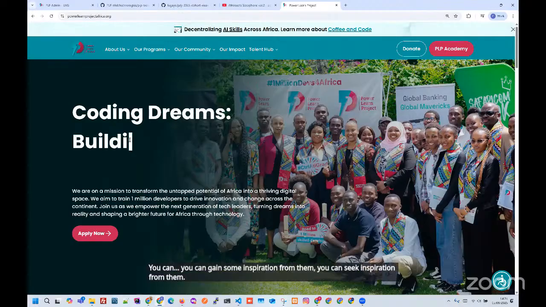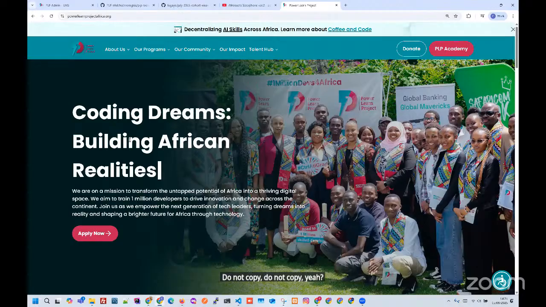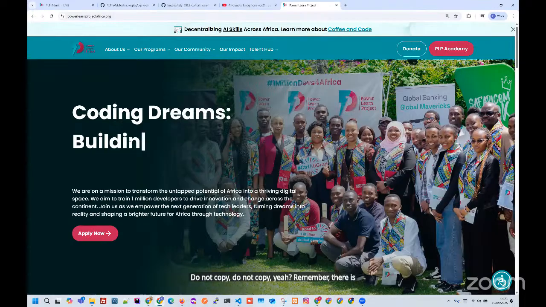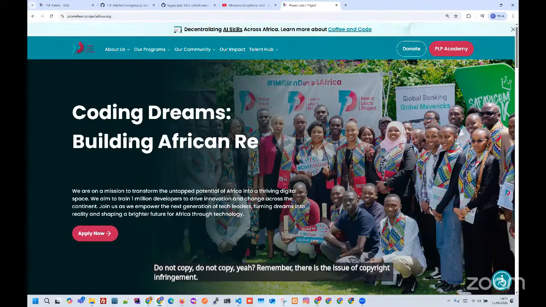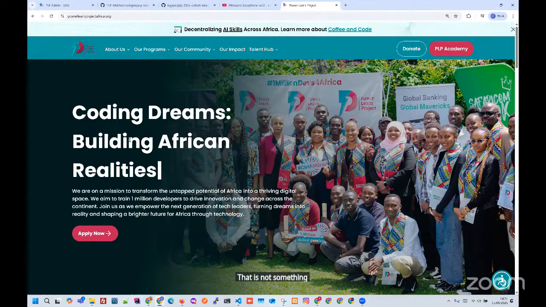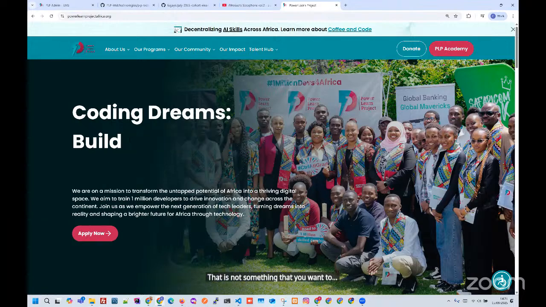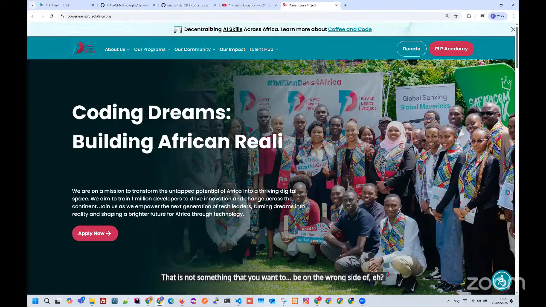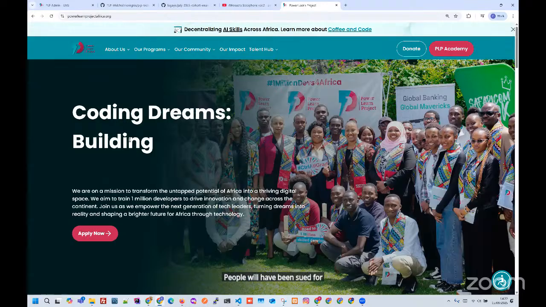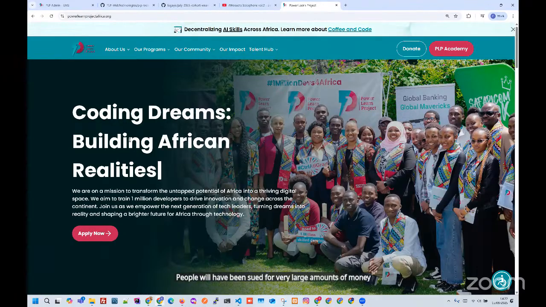Do not copy. Remember, there is the issue of copyright infringement. That is not something that you want to be on the wrong side of. People have been sued for very large amounts of money just because they copied someone's work.